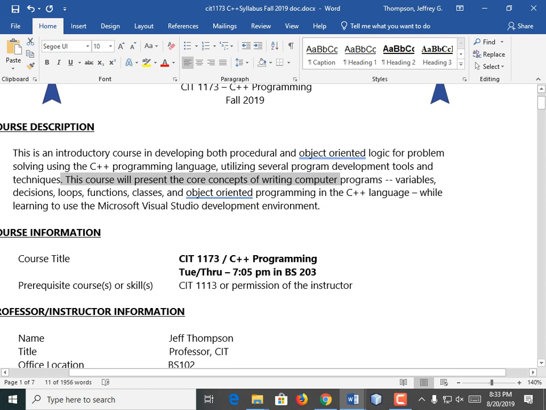Okay, so we're gonna learn what variables are, decisions, loops, functions, classes, and yeah, you do know most of this stuff from Python, but then we're gonna go into some stuff that you probably did not do much of. We're gonna learn about structures and classes, object-oriented programming.